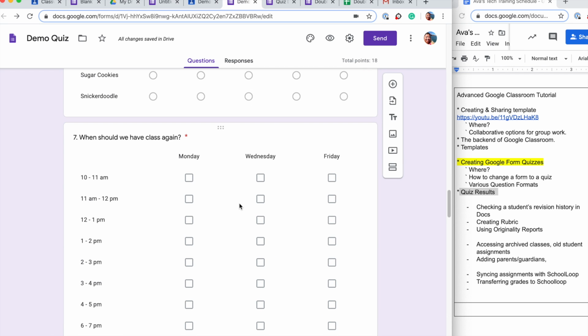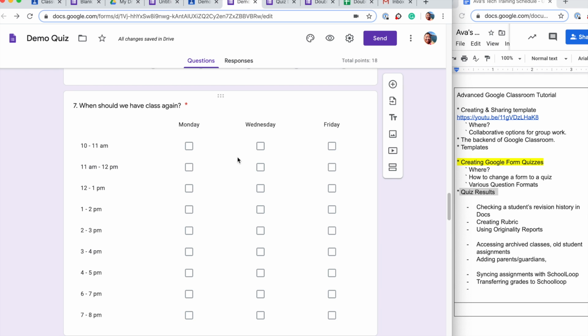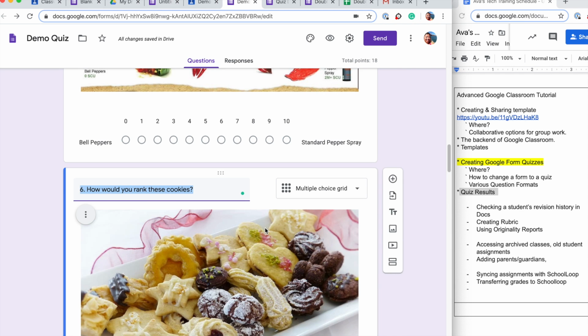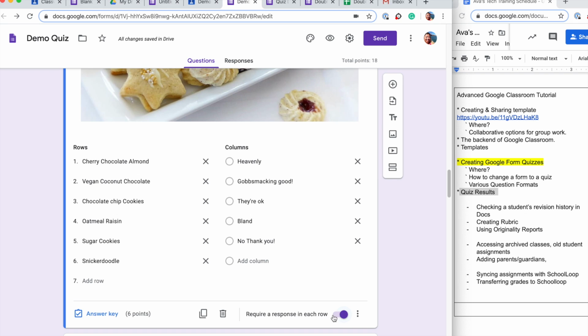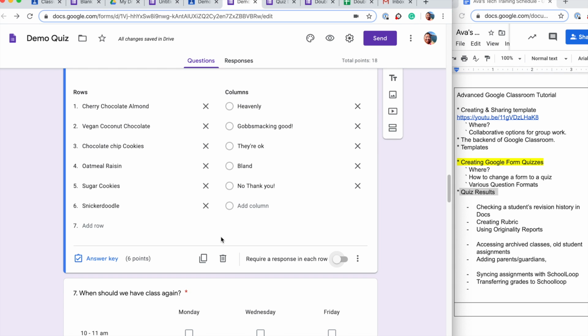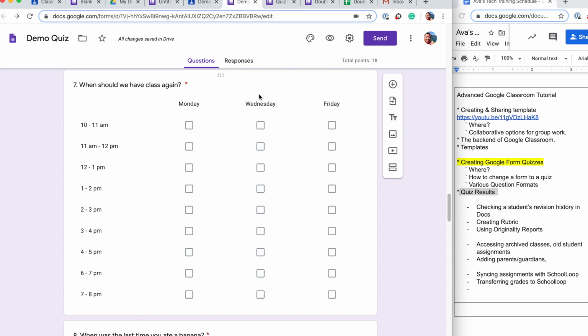Another one is, when should we have class again? This is the published view of the checkboxes. Here in the multiple choice boxes, you can require a response for each row, so they have to answer each one, or it doesn't matter how they answer it and they're allowed to continue either way. Because of the rows, you have 6 options for that. That is how you're going to do the answer key, and they're 1 point each. If you don't have the form on quiz mode, then they won't have those answer points.